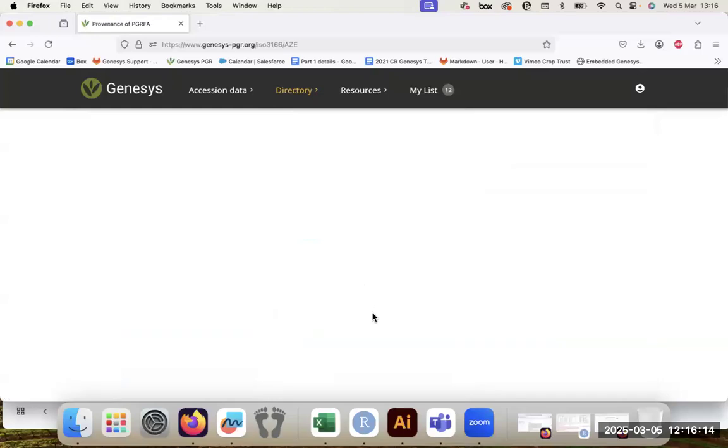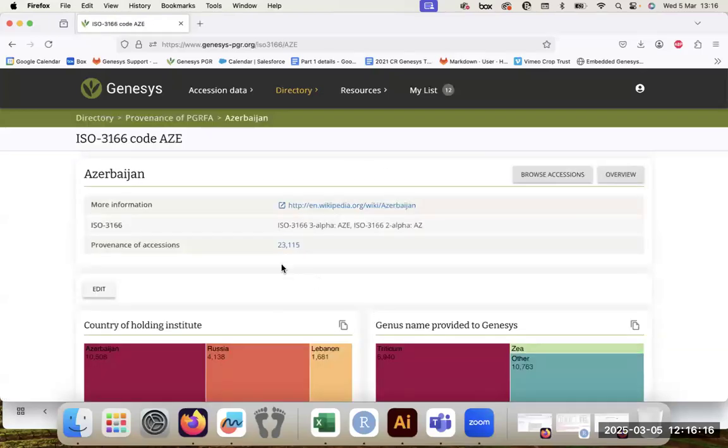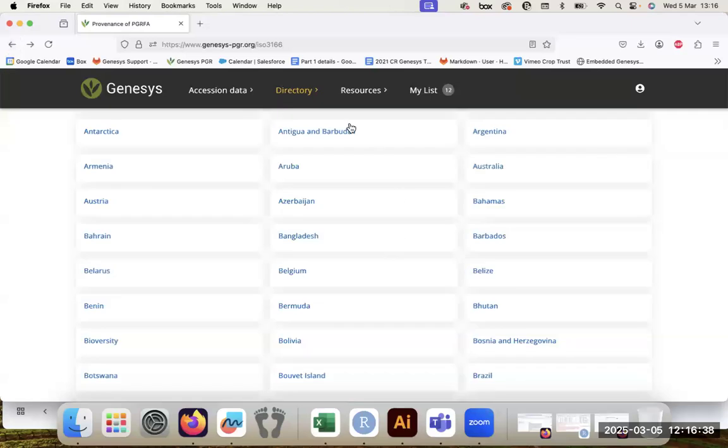So this is directly regarding the collected material on site: where has it been collected from? I show you, for example, in the case of Azerbaijan, there are 23,000 accessions in Genesis that have been tagged as being collected from Azerbaijan, whether it's from any field or from an institute or from a market. There are different types of sources, but as a country, this is what we mean by provenance.